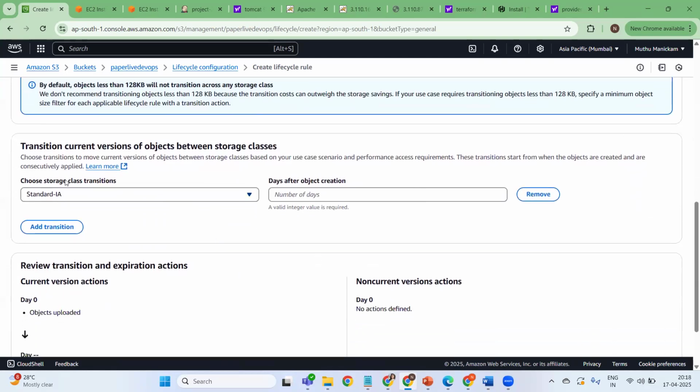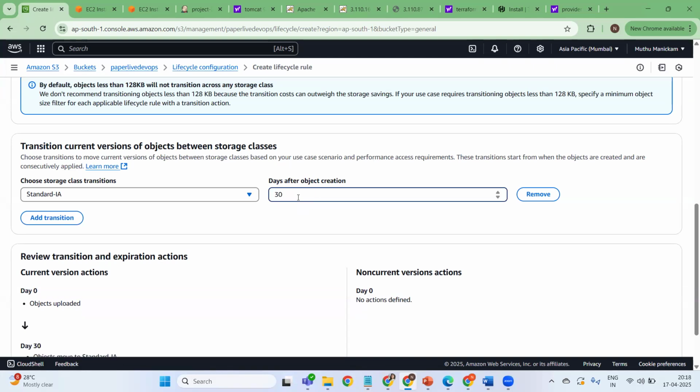Here we need to decide from which storage class to which storage class you want to send your object. If your object is not accessed for 30 days, till 30 days your object will stay in the S3 Standard storage class only. But after 30 days, it will move to Standard IA. You know that Standard IA is cheaper than S3 Standard, right? But it will charge you more for the get requests, for the retrieval of those objects.